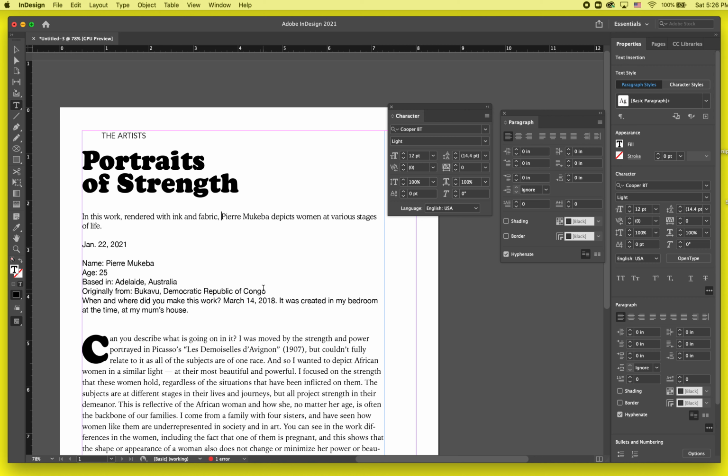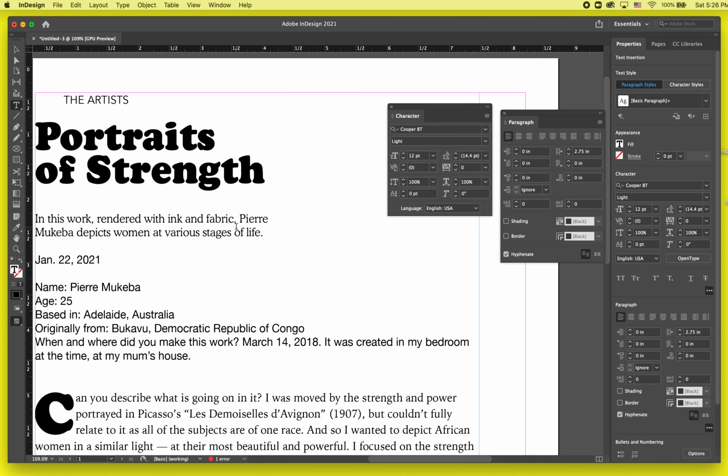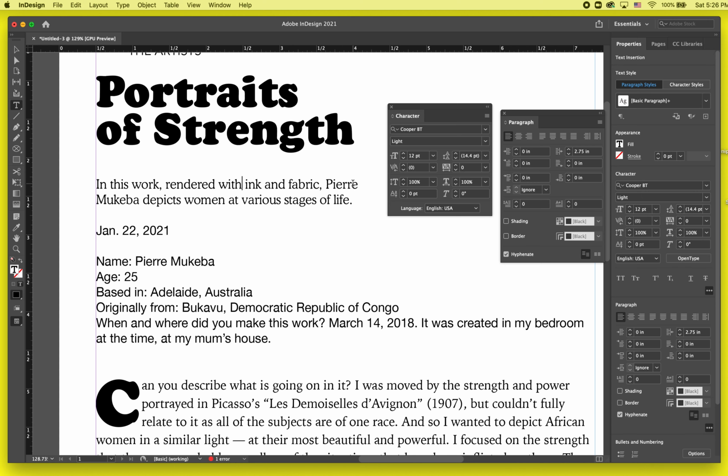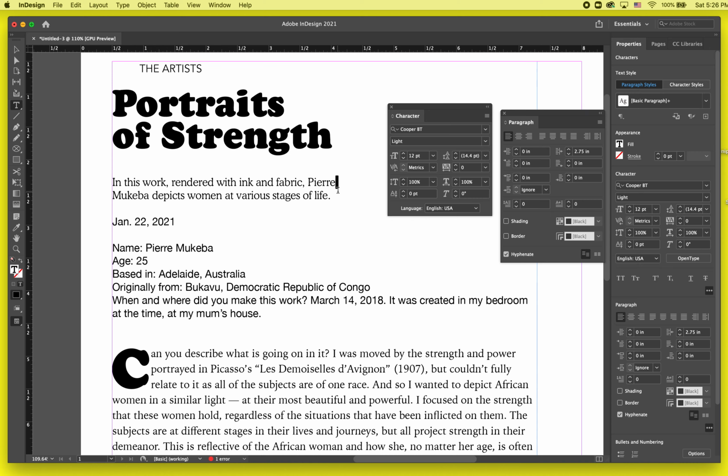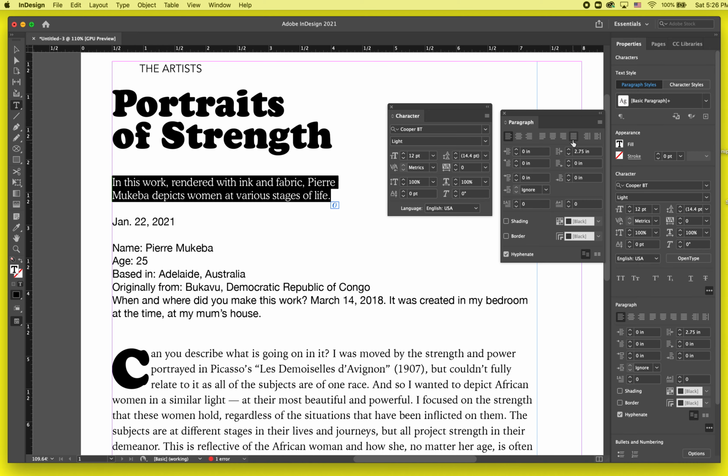I could make it here. Let's see what happens if I do that. I could make it a shorter paragraph without having to hit enter, just by going over here in the paragraph panel and go right indent. So this way I'm giving it, yeah, I can shape it more. And one thing you want to know is if it's a person's name, Pierre Mukeba, you don't want to separate those two words. So either make sure Pierre is on the first line or in the second line.